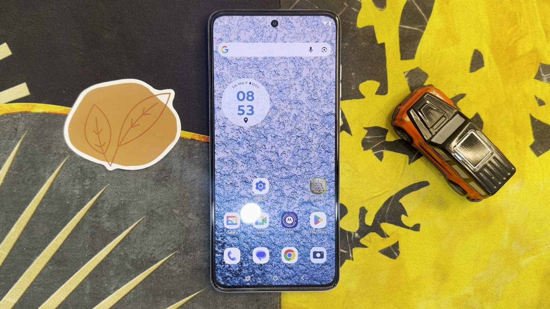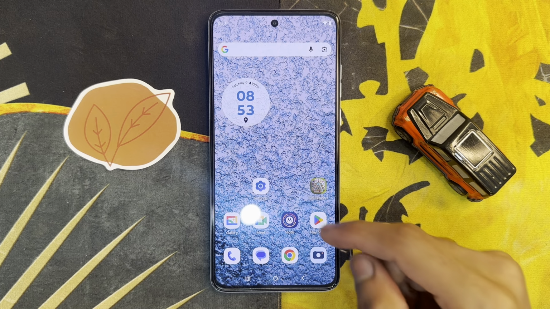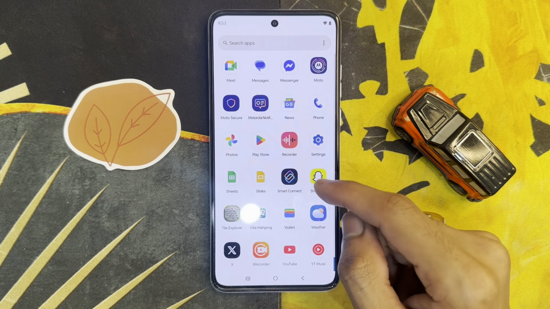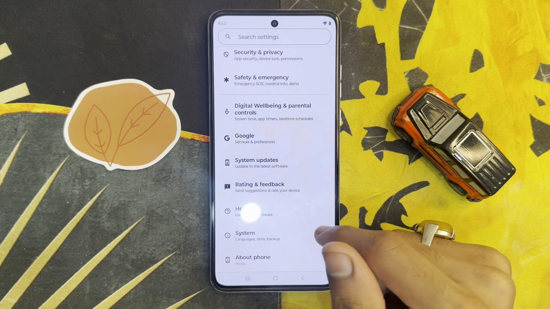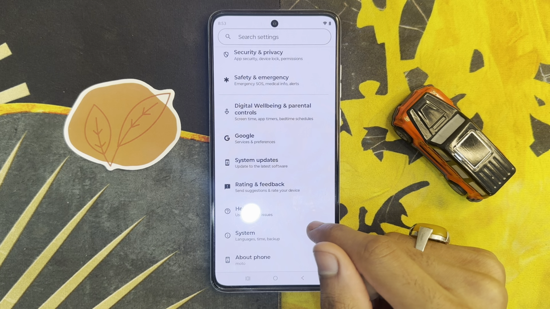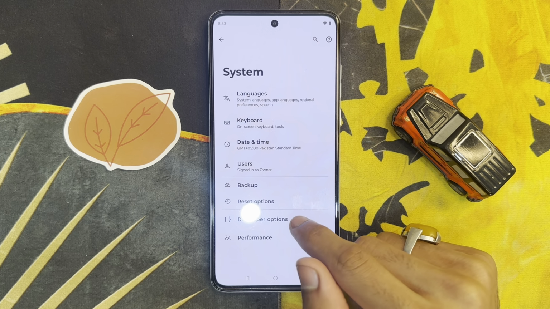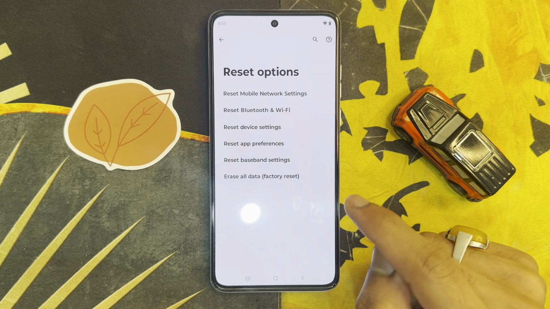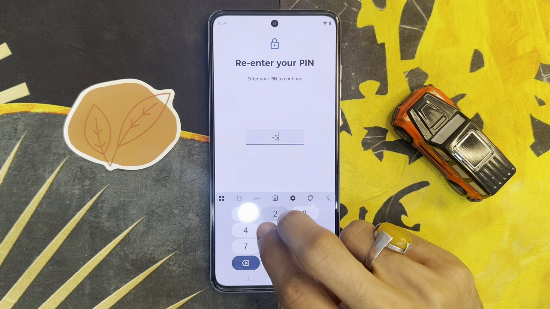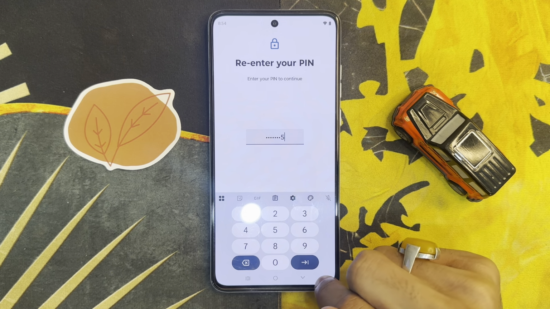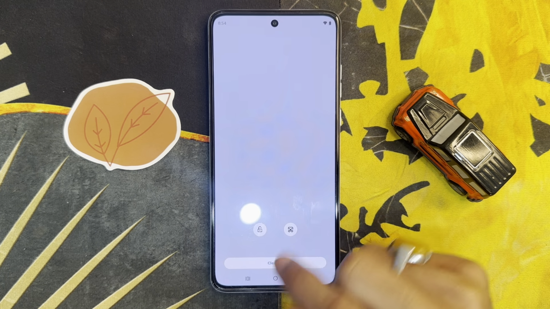Let's start the video. If you want to fix this problem, first of all go to the app library. Here click on the settings app. Now in settings, scroll down and click on the system and reset option. If you want to fix this problem, reset all settings. Enter your phone PIN, click on this icon, and you will see your problem is solved.